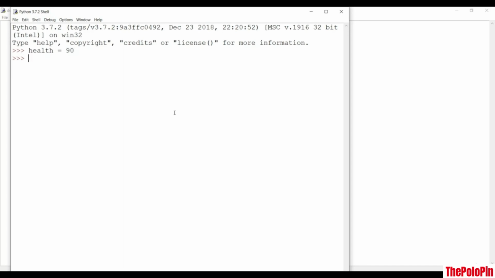So if you want to check the content of health, you simply pass the name and you will see the content is 90. So this is the way to create a Python variable.